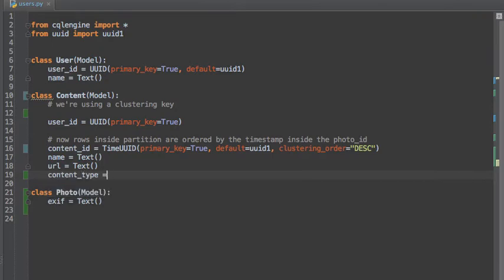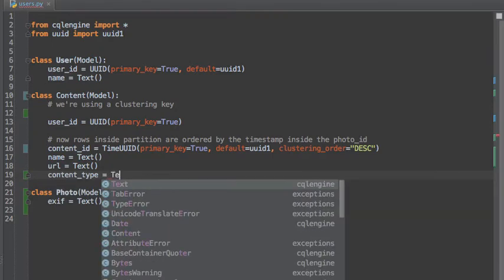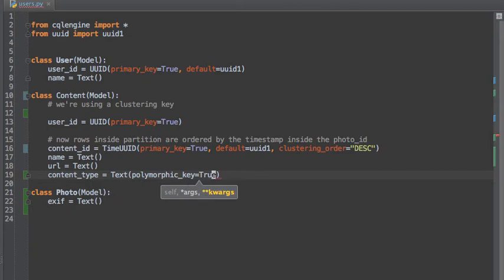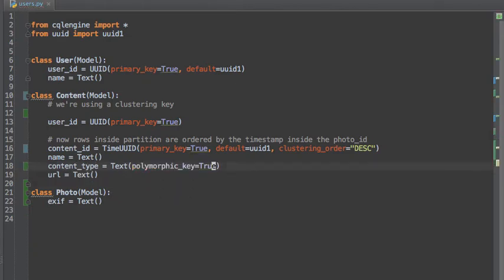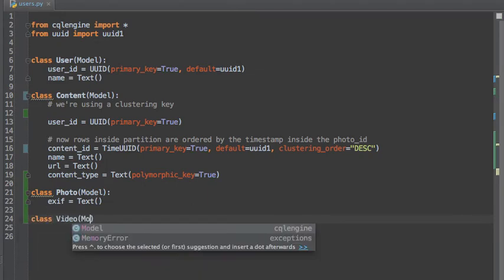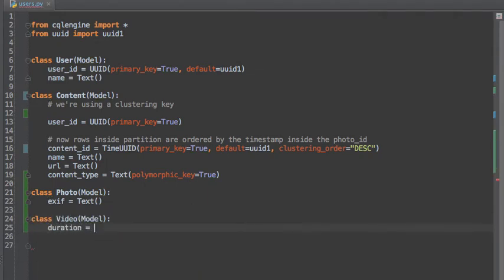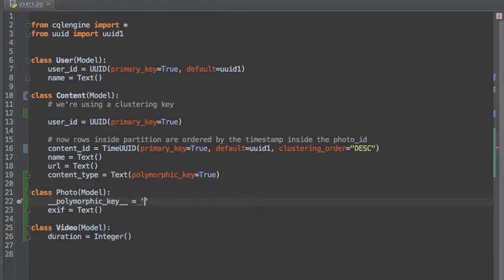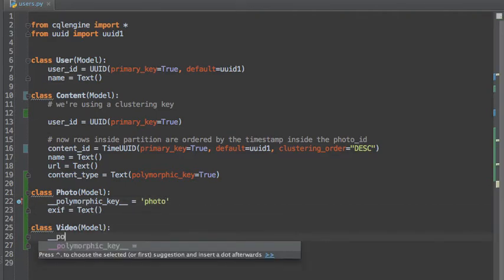When we work with table polymorphism, we have to define a column as the polymorphic key. And basically what that's going to do is it's going to store a little bit of extra metadata on each row telling us what type the model was originally created as. Each of the subtypes, photo and video, need to define the double underscore polymorphic key attribute.